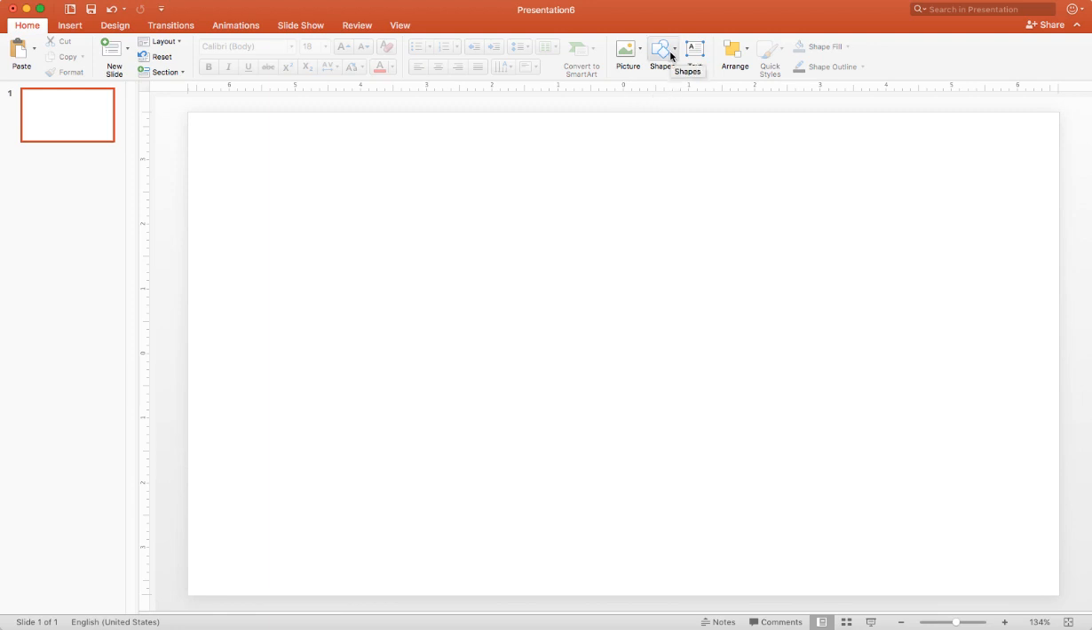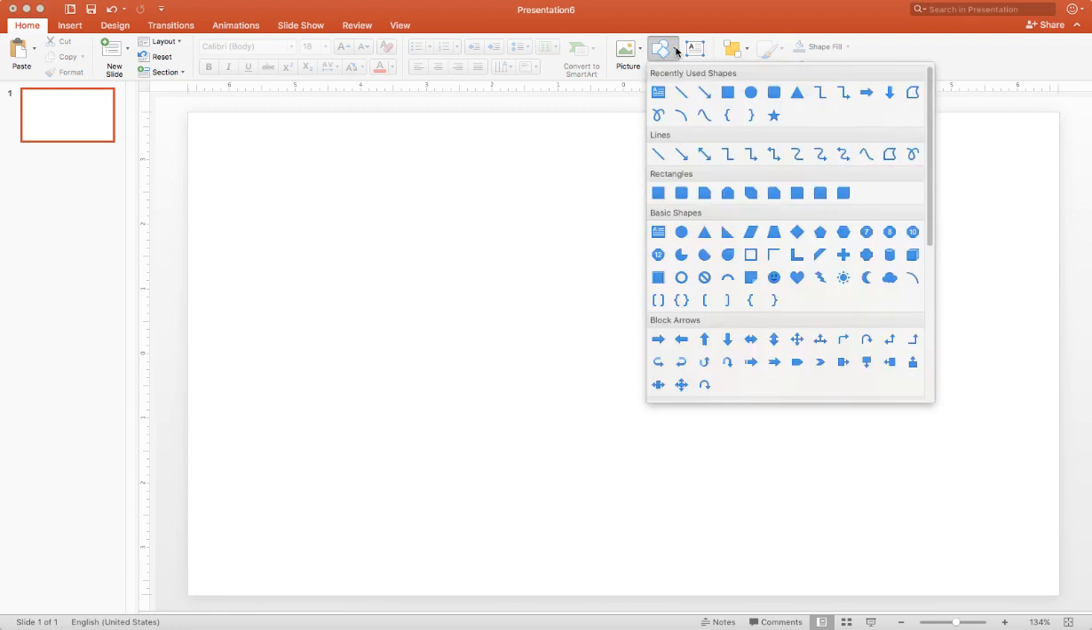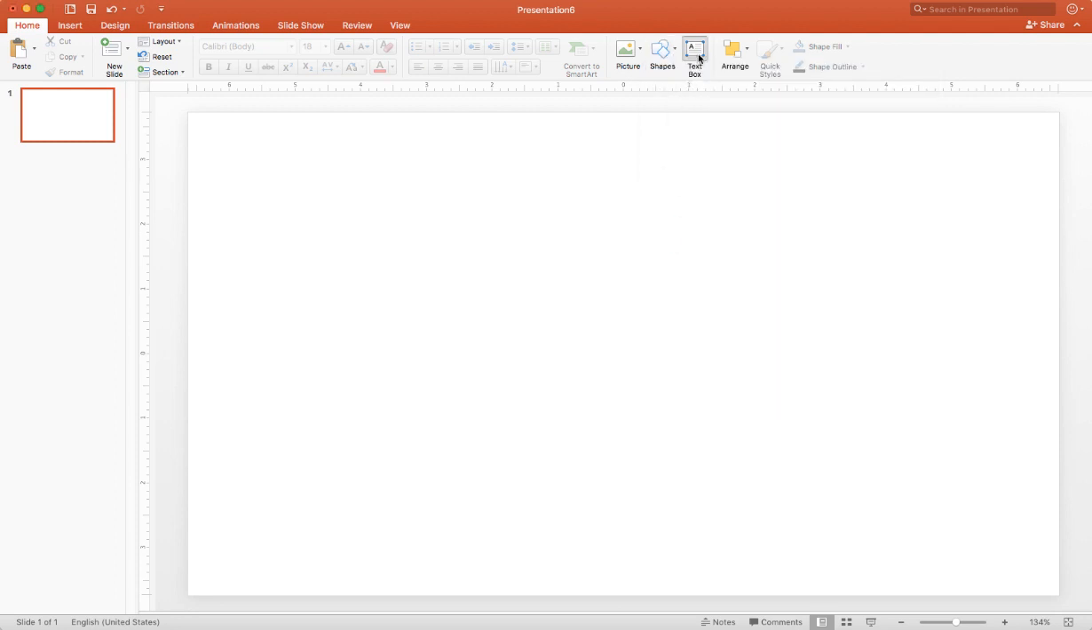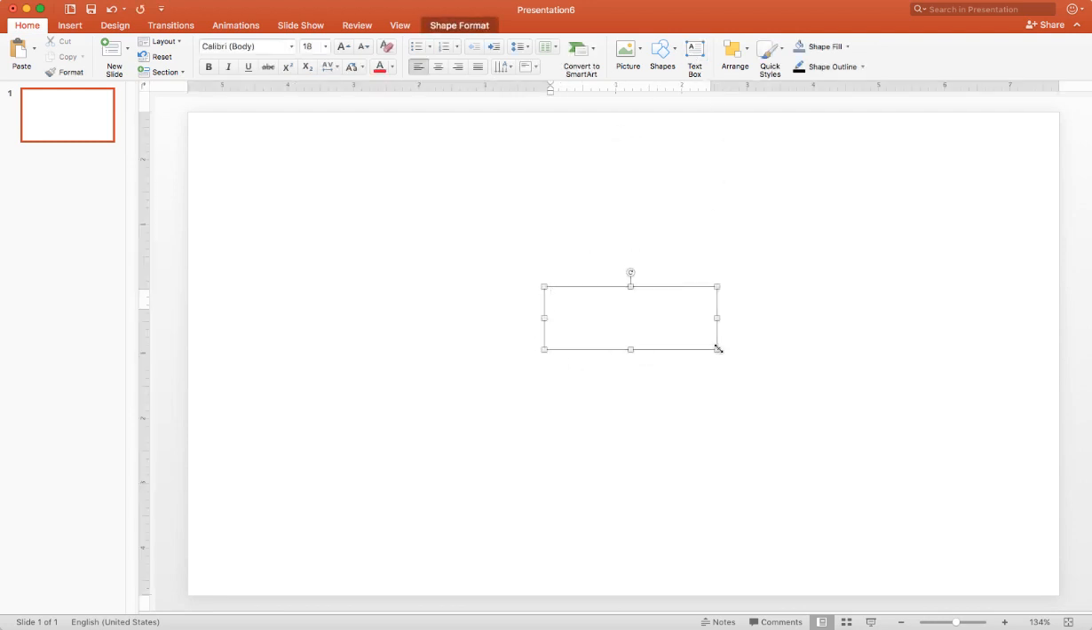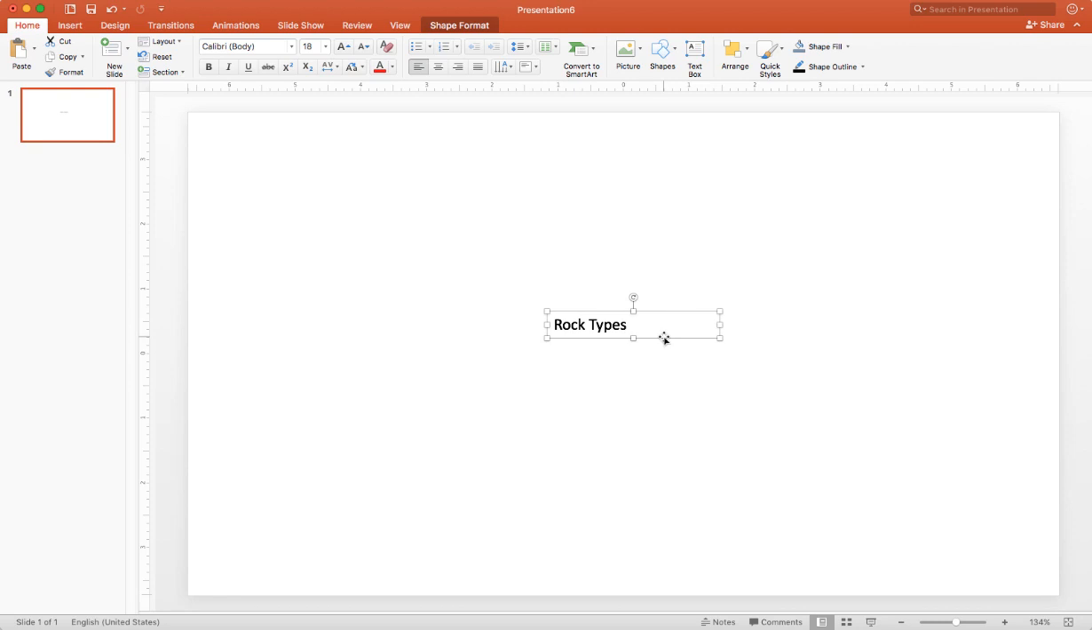I'm going to go up here to the shapes, and I'm going to insert a basic shape, just this text box. You could also just use the insert text box up here in your ribbon. I'm going to draw a little text box here, and this is going to be called rock types. So I'm going to do a little mind map on rocks. Now, this first text box is kind of going to be my template for the rest of the mind map.